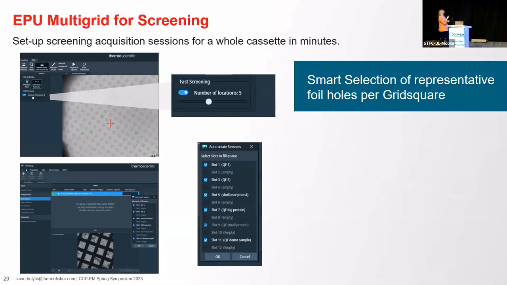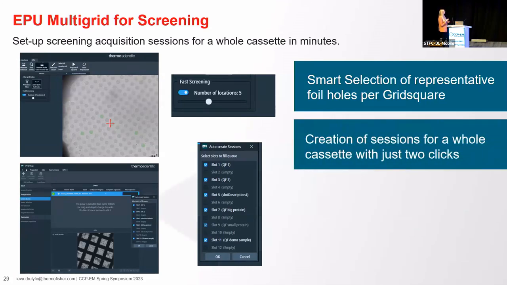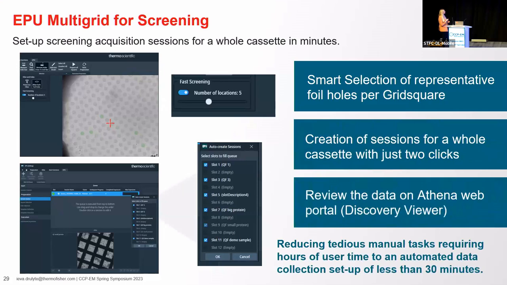If you toggle it on, then it goes from selecting every hole in the grid square to just selecting the number that you said. So if you say 5, it'll pick random 5 ones, or 1, 3, or 4, and so on. And then with just 2 clicks, you can add all of the grids that are inside a cassette to the queue. And then you have to have a template defined, but then you just click start.